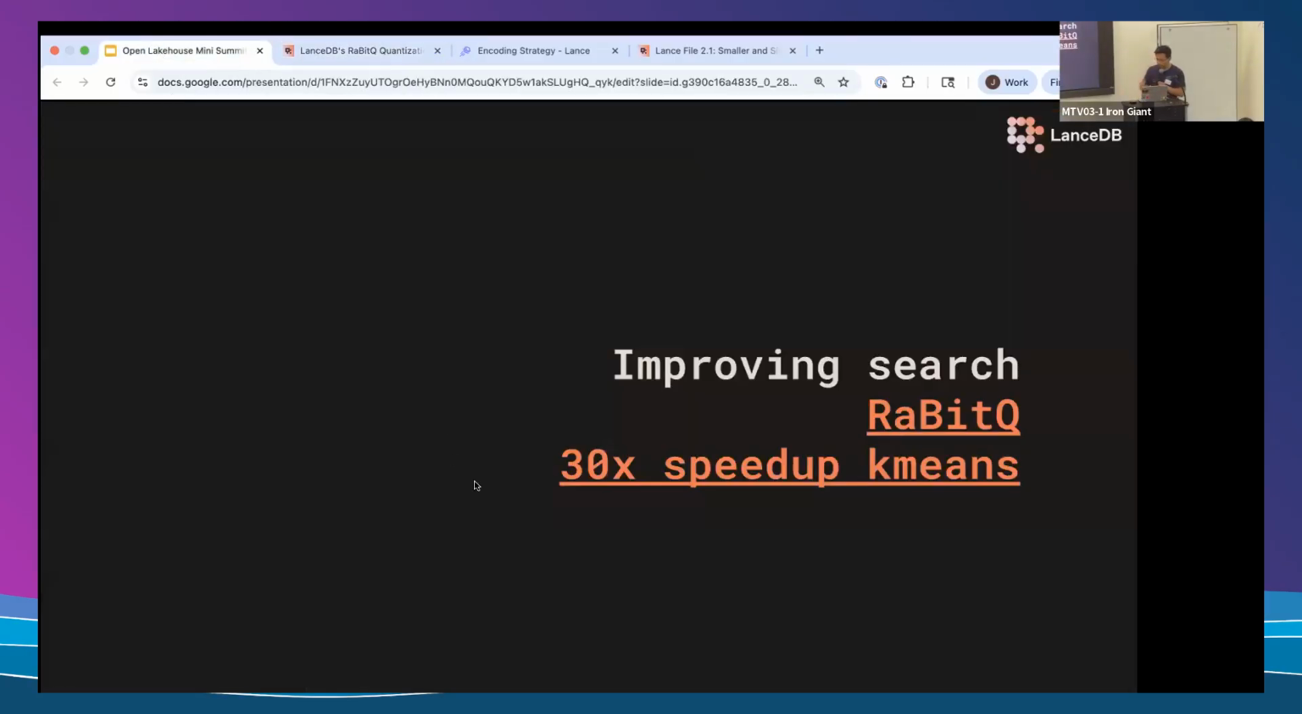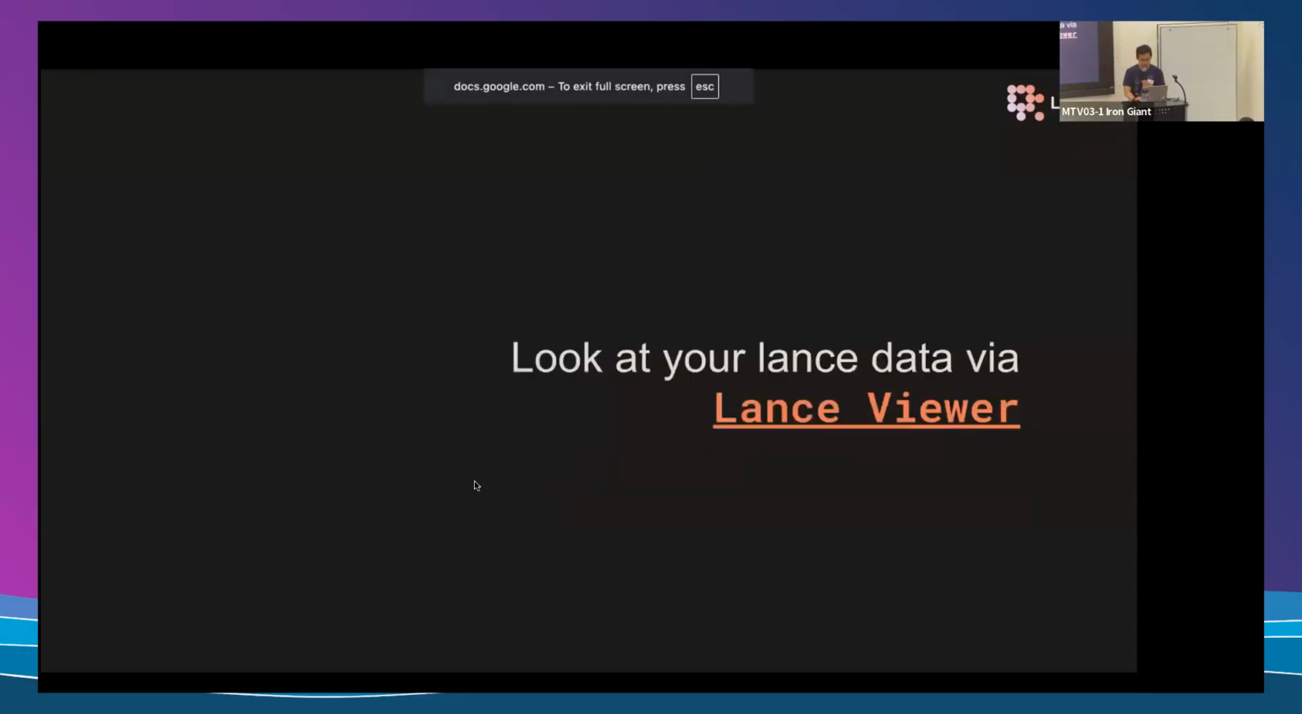Also, we achieved a 30x speed up in k-means. If you understand vector indices, k-means is a critical part of partition-based indexes, which is the default in LanceDB. We use a couple of different tricks, which you can follow in this link to the PR: hierarchical k-means and ANN centroid assignment, to achieve this huge speed up, which is pretty cool.